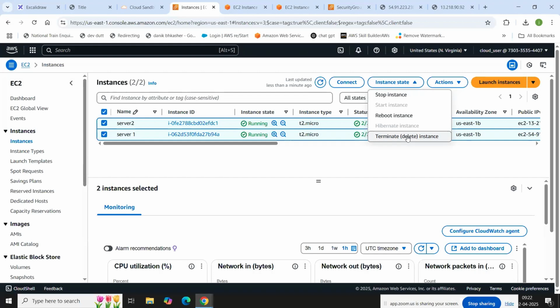So I hope it is clear how to launch your server, how to configure a website, how to create a security group, how to attach a security group to your server, and then how to configure your security group if you forget to add any protocol. Clear?